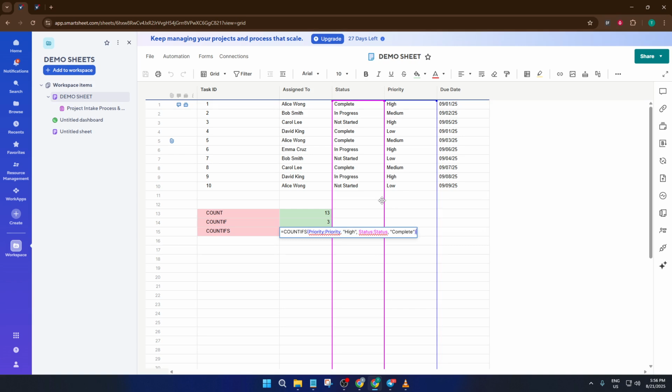Some of these steps might seem a tad technical if you're new to formulas, but don't worry. Take your time, double-check your criteria, and remember, if you get an unexpected result, it's usually just a small typo in a column name or a missing quotation mark. With a little practice, these formulas become second nature and they're a huge time saver.